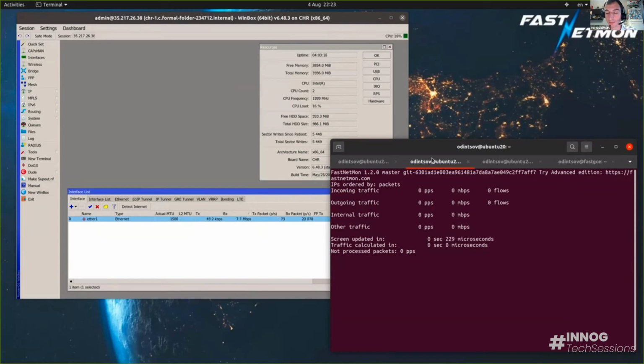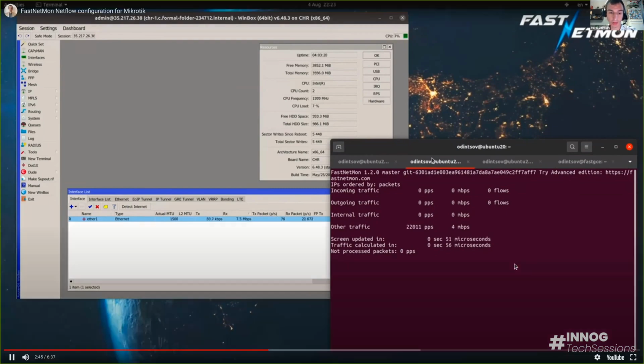Wait, patience, my friends. So, yay! Look at the left side. FastNetMon calculated the traffic amount as 22,011 packets per second. Actually, it was 22,489.